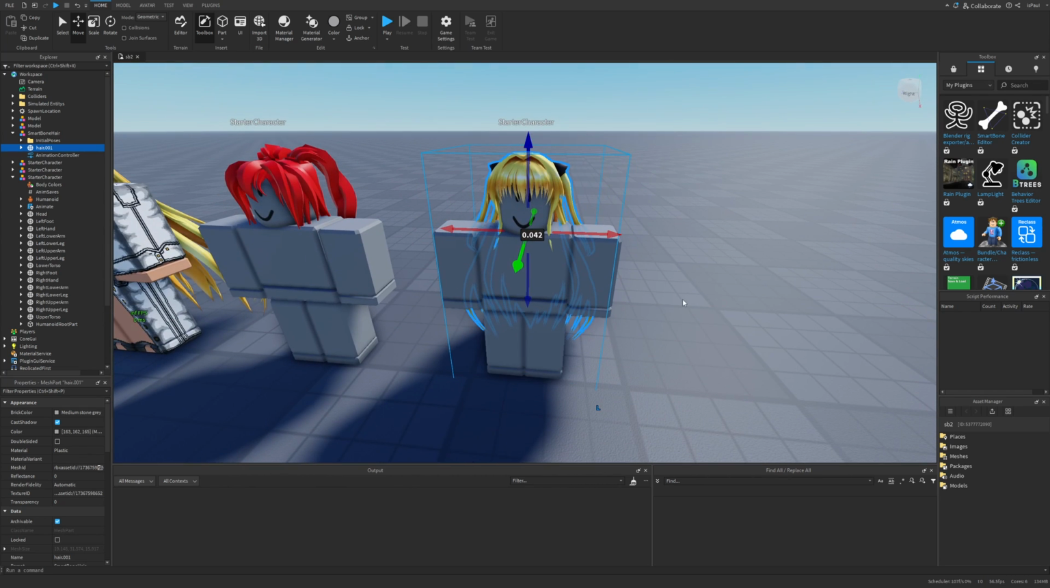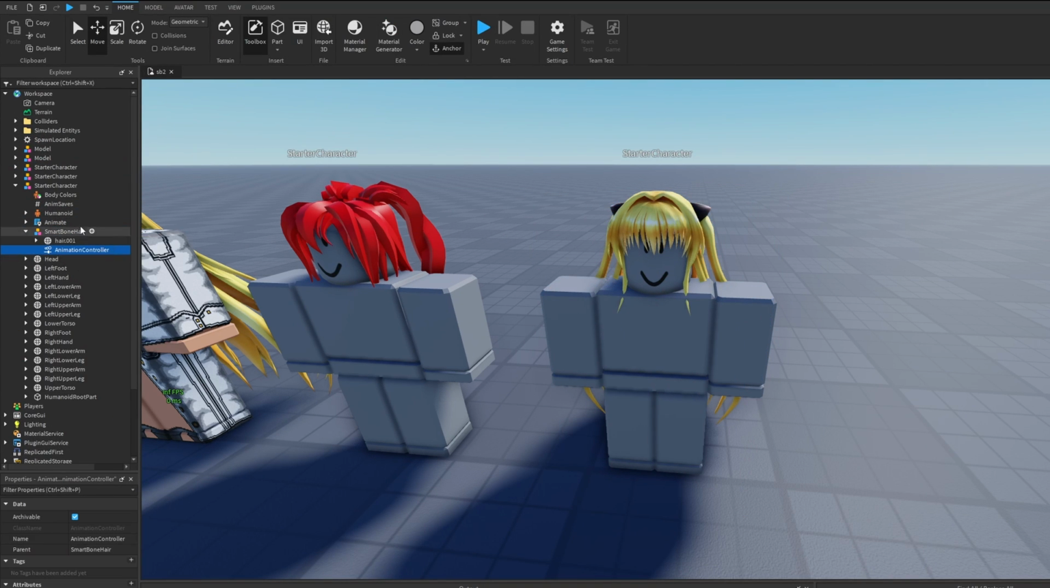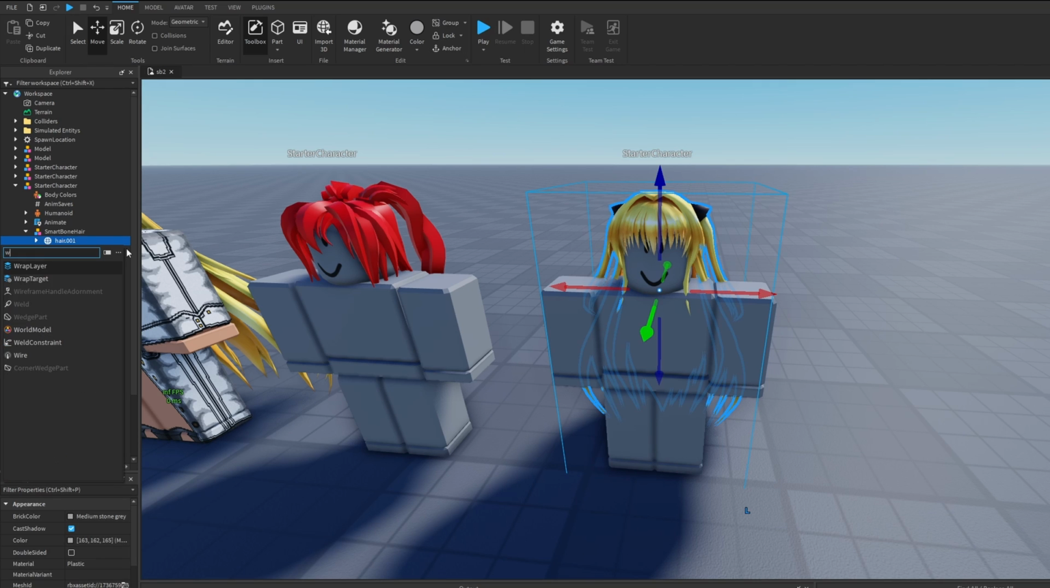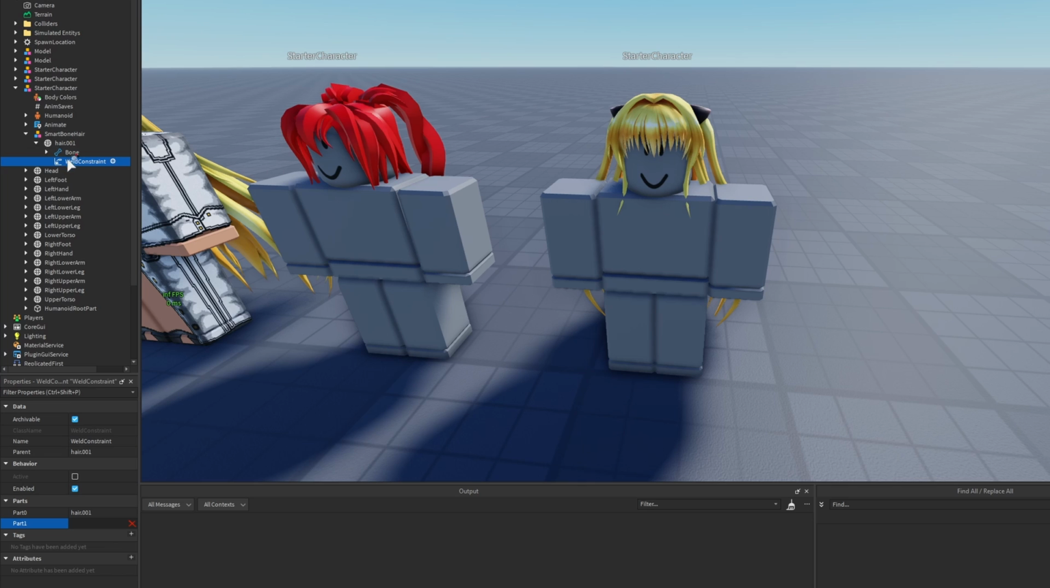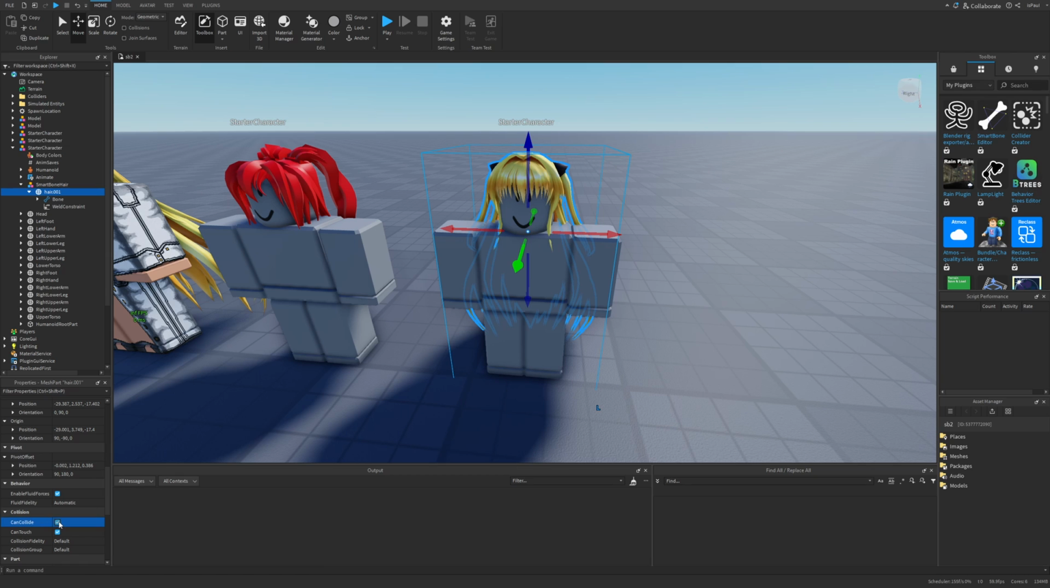So it's going to have the hair like this. Now I'm going to put the hair model into the starter character, then remove the initial poses and the animation controller. And really quickly I'm going to weld the hair to the head. So part 0 is going to be the hair, and part 1 is going to be the head. And you will see this connection appear. Then just disable the collision on the hair.